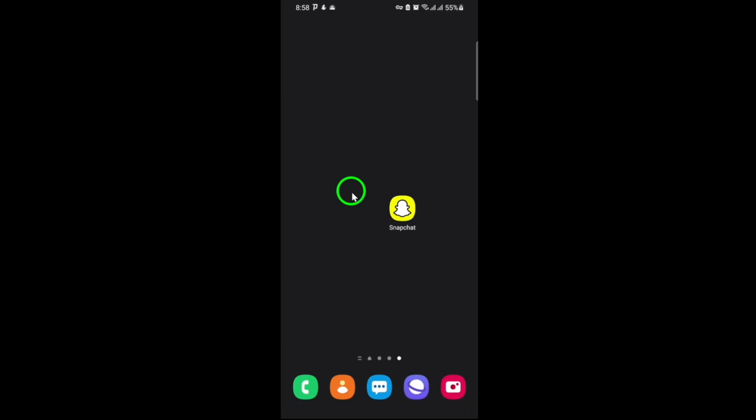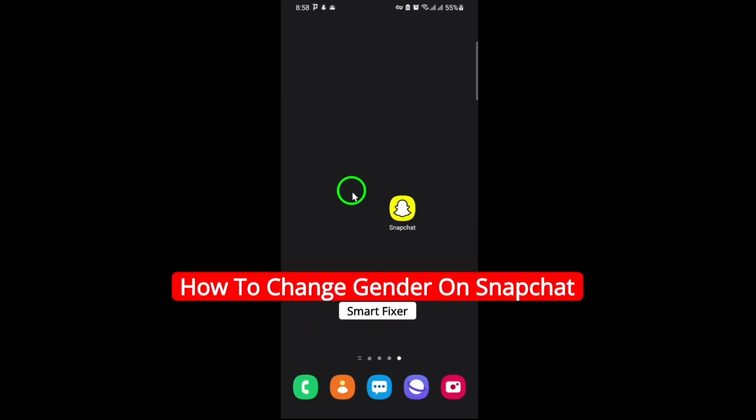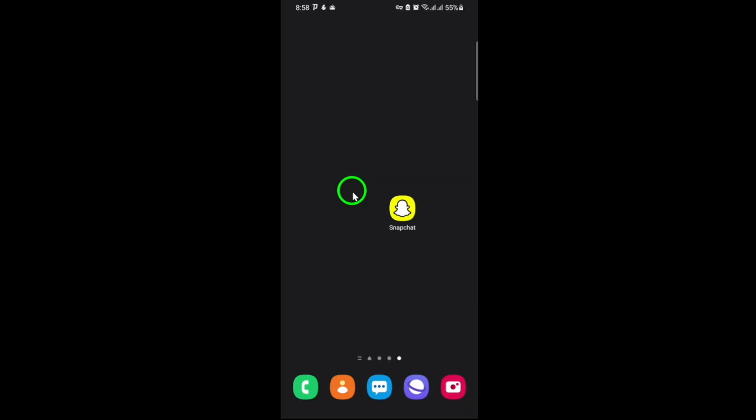Welcome. Today, we're diving into a quick and easy guide on how to change your gender on Snapchat. Whether you're refreshing your Bitmoji or switching things up entirely, these steps will help you make the change effortlessly.